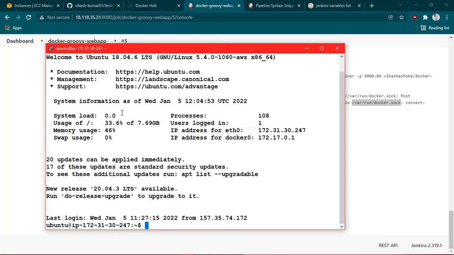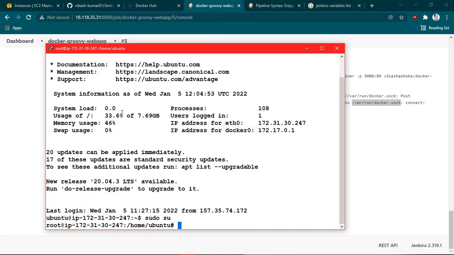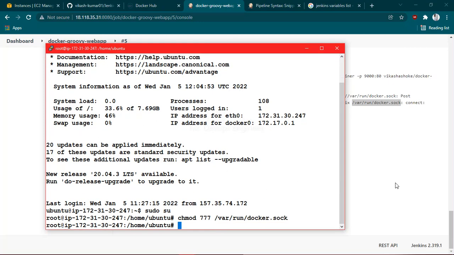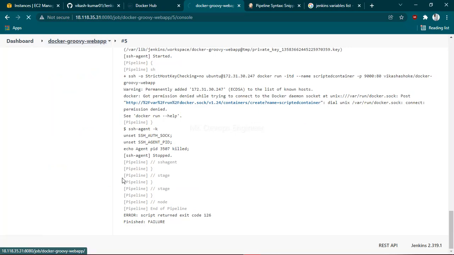Become a sudo super user. I became. Now what you have to do, you have to provide the permission. I'm providing it full access. Okay, let's click on that. Done. Now again let's build the pipeline and let's see what happens.